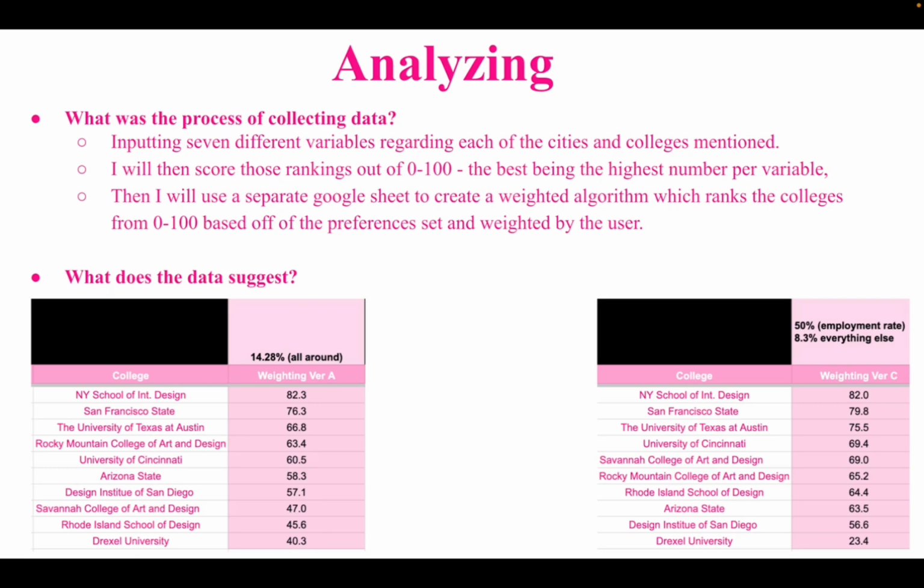The data on the right is more preference-based. Let's say a student has a value for employment rate after graduation. They want a job as soon as they graduate. It's a very valid thing to prioritize. And so they rank that 50%, and everything else they weigh evenly, which comes out to 8.3. And then they rank highest to lowest. Once again, they get New York School of Interior Design. Now, I think New York School of Interior Design is one of the top 3 colleges for interior design, so it makes sense context-based that it comes up in both runs that I'm showing here as the top school.